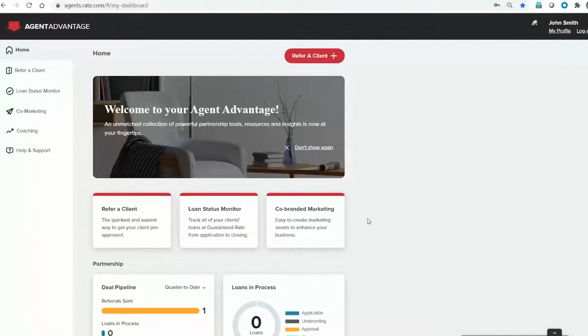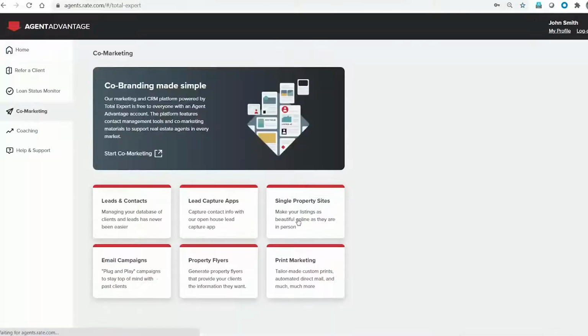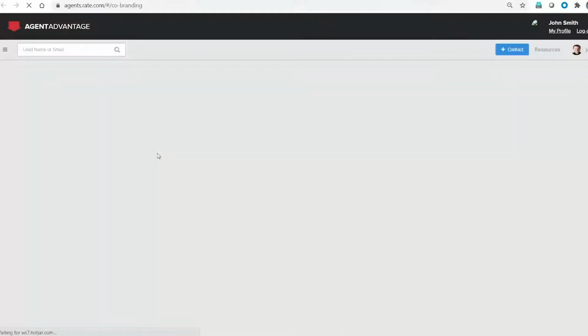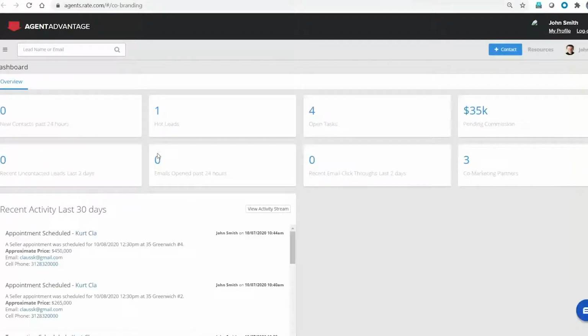But for the CRM, it is part of the co-branded marketing piece. So on the left rail under co-marketing, or there's even a tile here on the right, this will take you to the co-marketing page and the CRM. A couple of the items are featured here. You can get directly to the leads and contacts of the CRM or even get into the email campaigns. But I'm going to click Start Co-Marketing to take you to the dashboard. And again, this entire CRM can be used to supplement what you currently have or have additional leads funnel through.